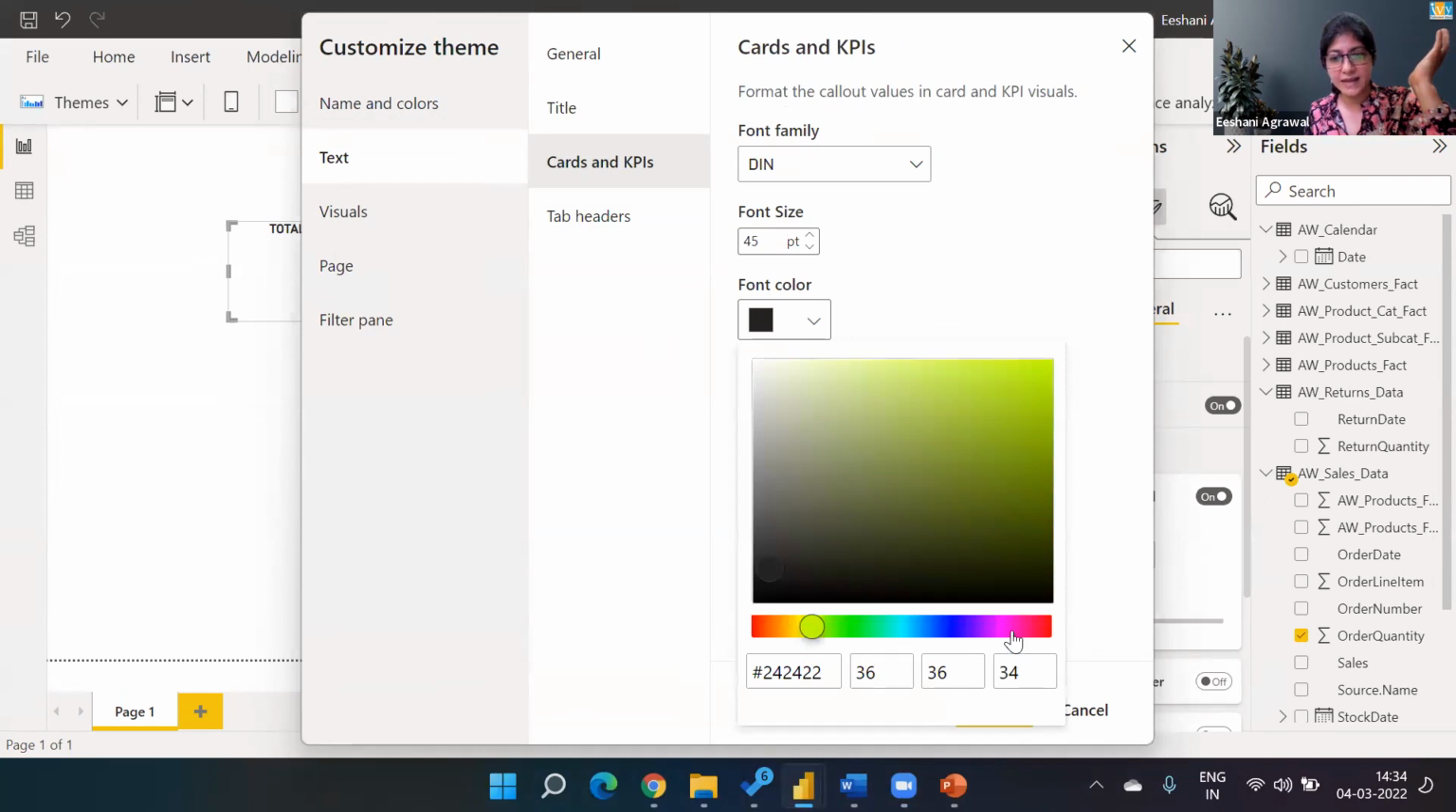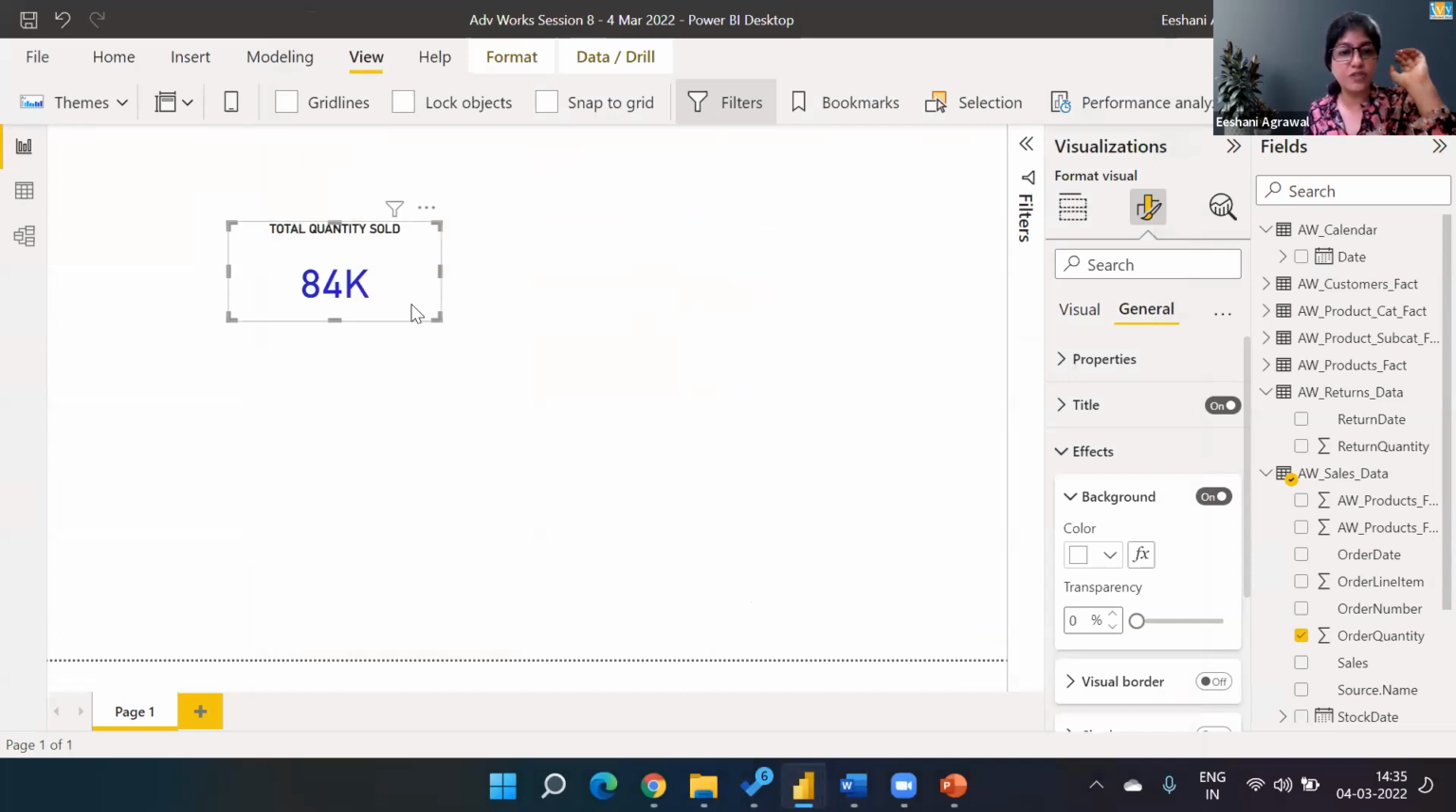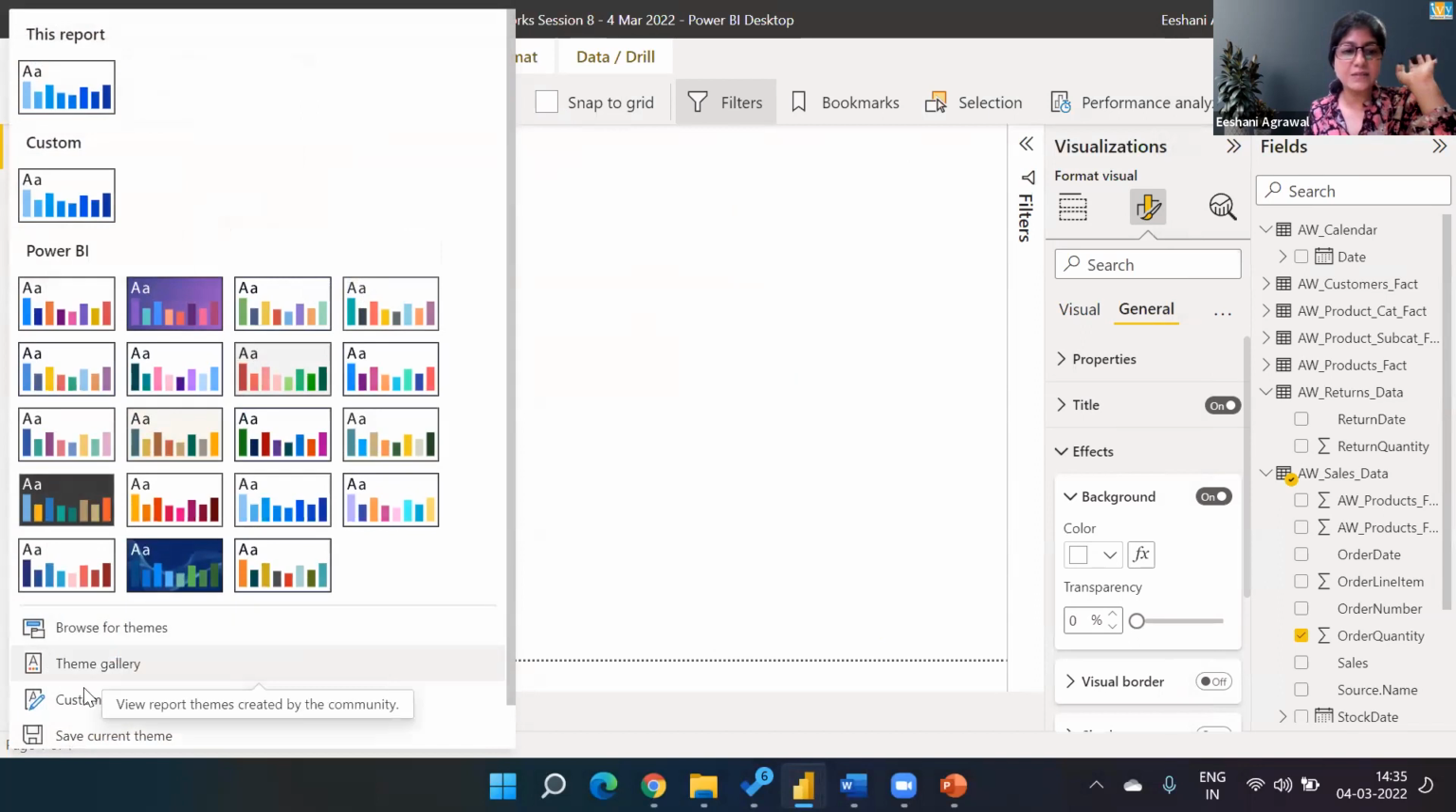either, like I said, I'm pretty bad at this. So some color I'll pick and that's it. Now this will be the color. If I apply it, you see this color has changed. So I can customize the current theme also and keep it.